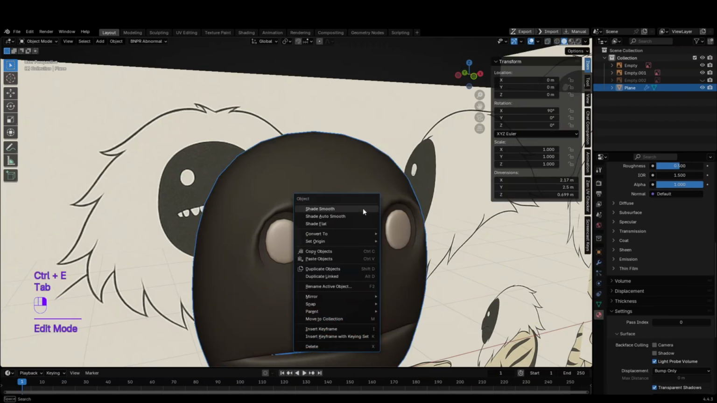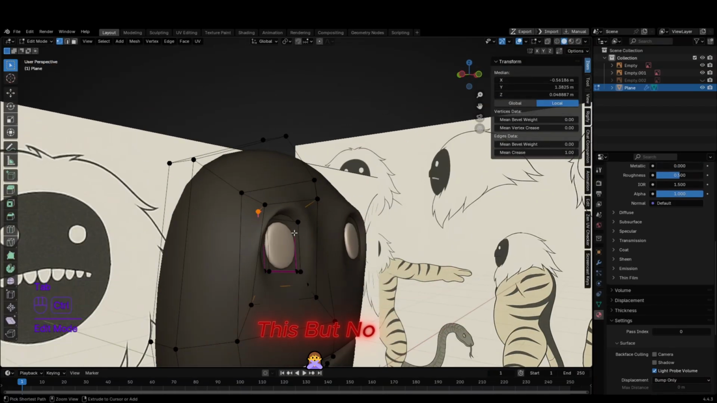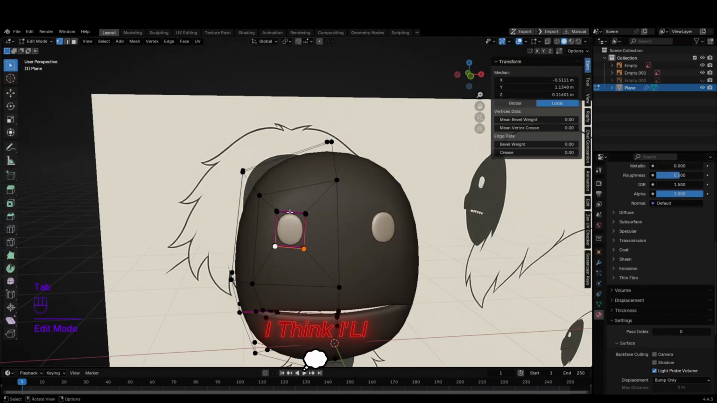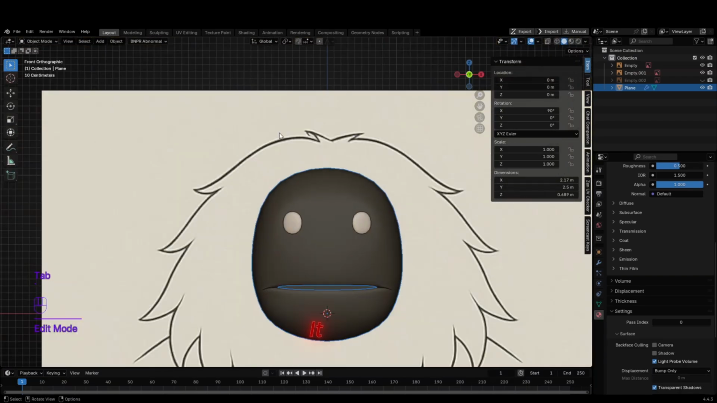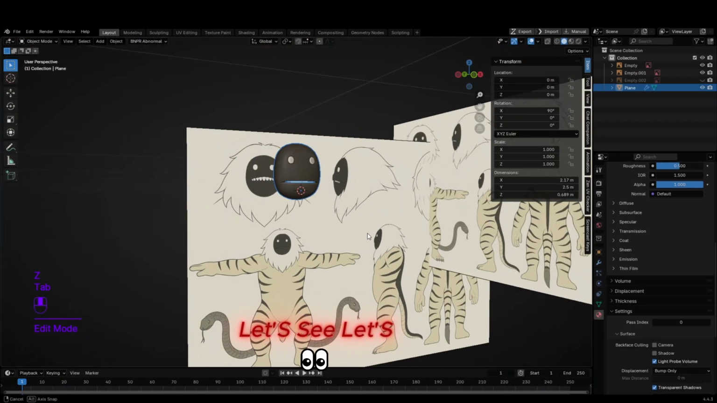So let's see. Could do something like this, but no, I won't do it because it will look too much. I think I'll probably sculpt over this area and that's it. Let's see. Let's do like this.